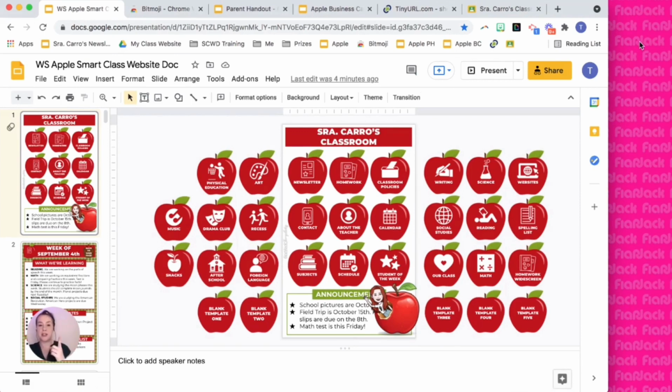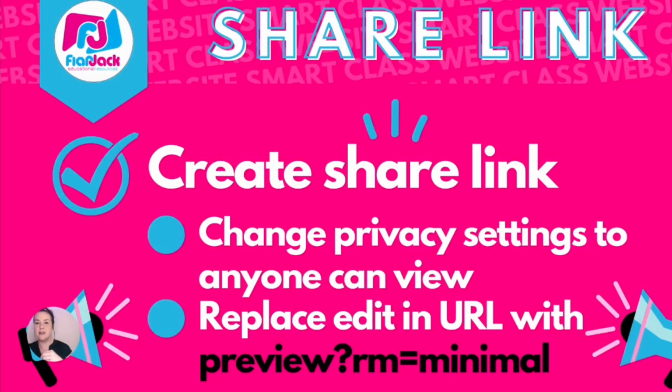Okay, we did step one, which is change the privacy. Now the other thing, we just have to go up into the URL, and if you're struggling with this part of it, instead of that whole text, you could just replace edit with the word preview or the word present. But the reason that I like to share that whole thing, preview RM equals minimal, is because no toolbar of any kind shows up. So I think it will help eliminate any risk of students getting into the doc and editing it.